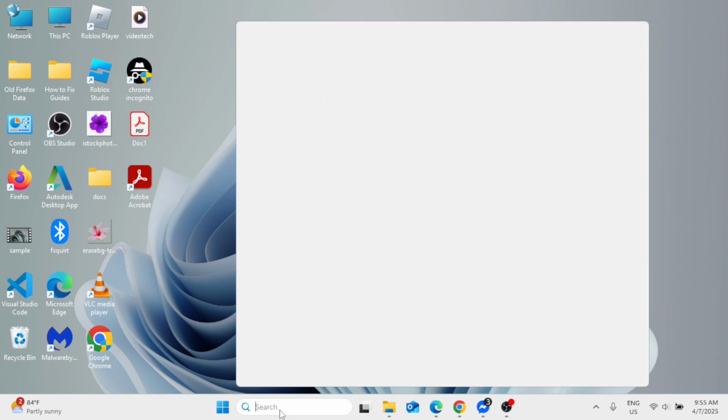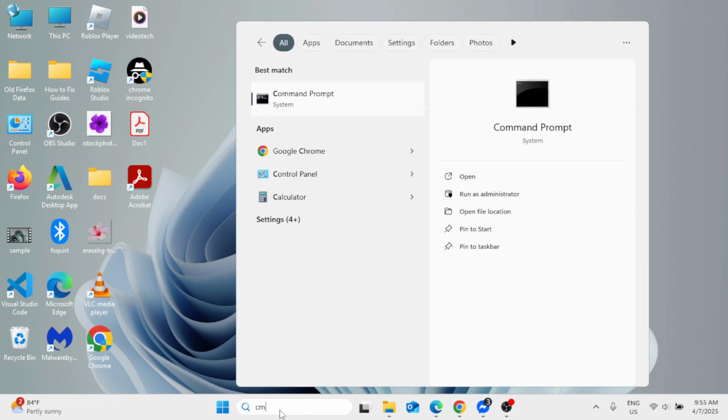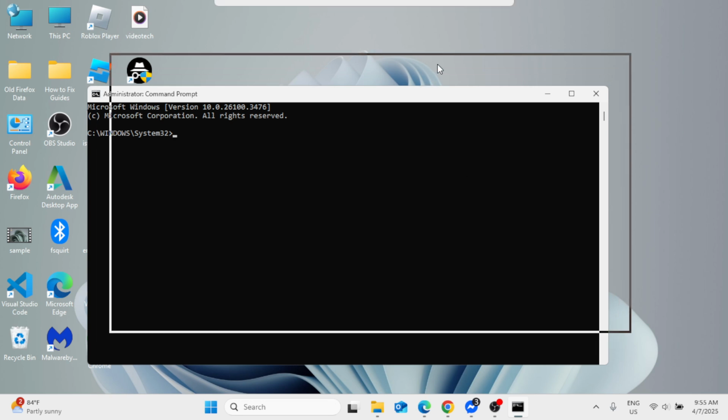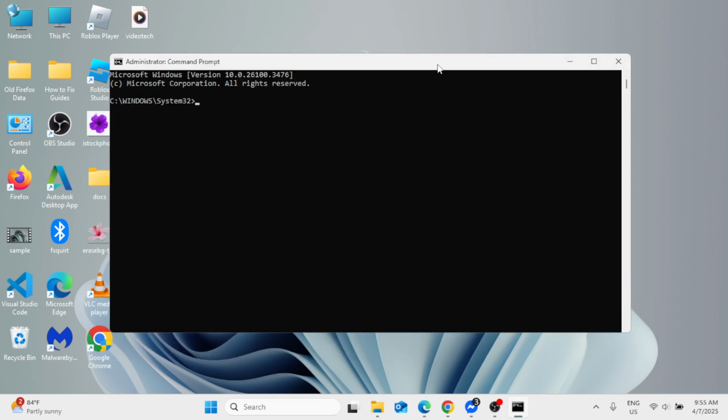So go ahead in the Windows search bar and type cmd. Click on Run as administrator in the right pane. Now here in this black window, simply type these commands that I will be sharing in the description section of this video. First command is ipconfig space forward slash flushdns. Hit enter.